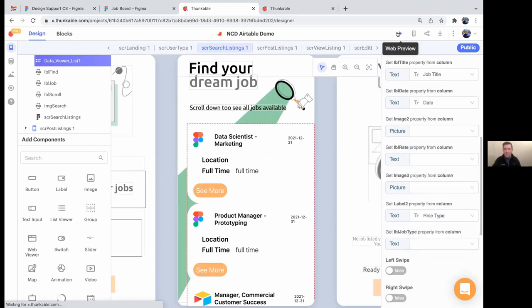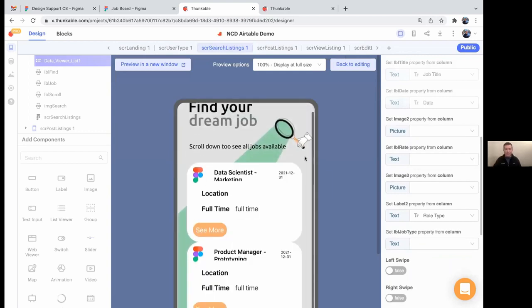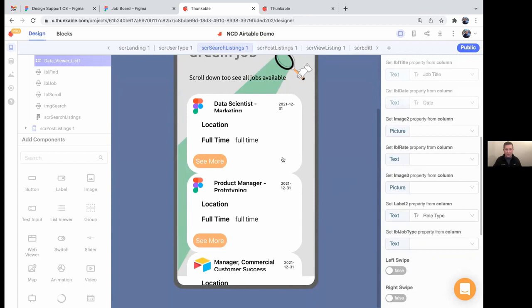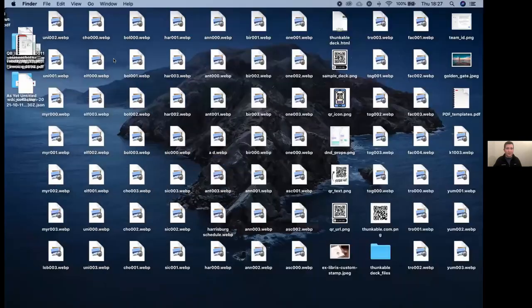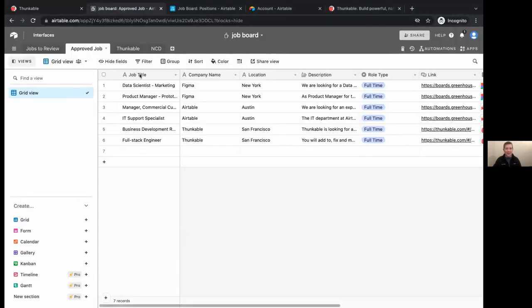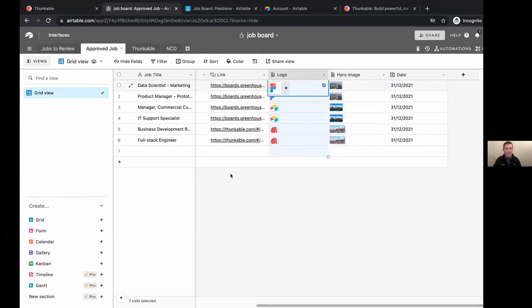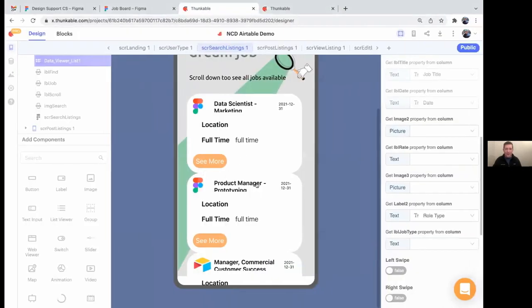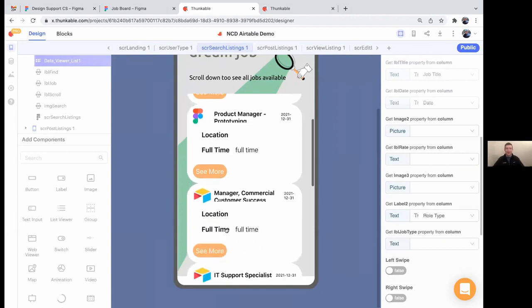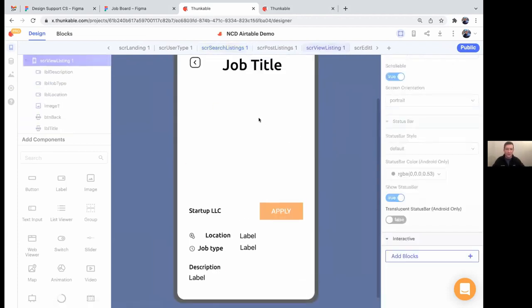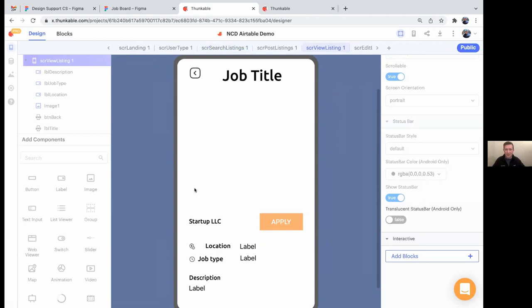So basically, if we do a quick preview, we are able to connect all of the information from Airtable. So that lives here. No, this lives here, excuse me. We've got title and company name and location, and we've got these attachments here that I mentioned were so easy to work with. We're displaying them here in this table form. And we want people to be able to click this and go to the view listing screen here. At the moment, this is just our placeholder.